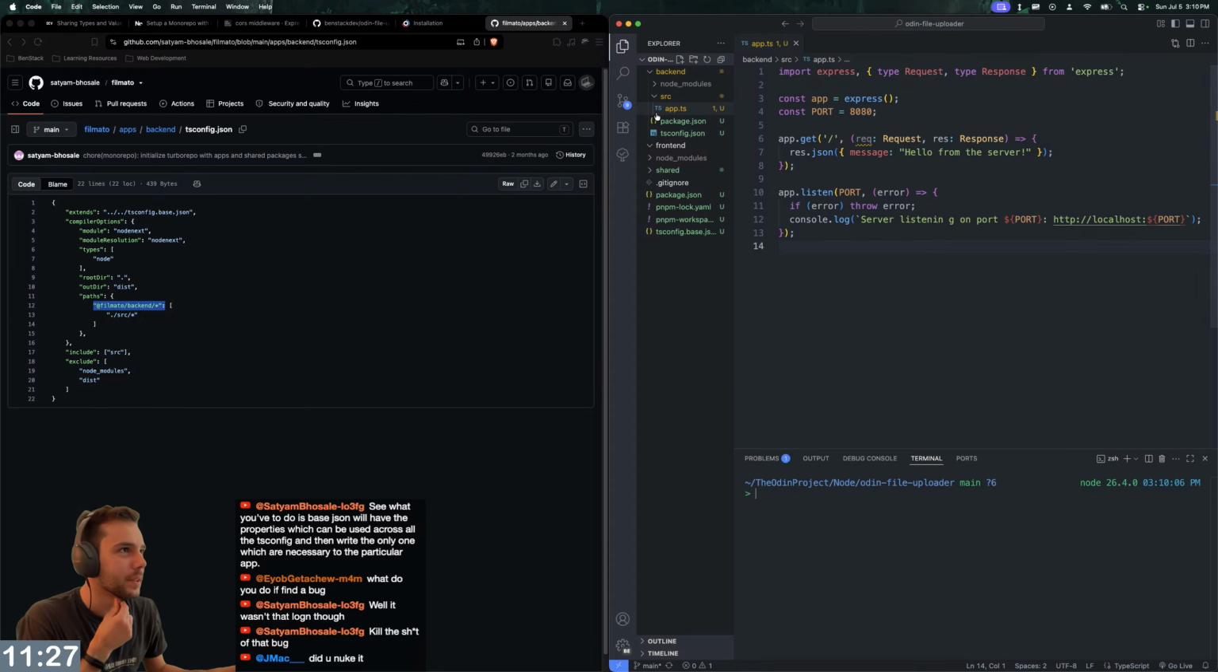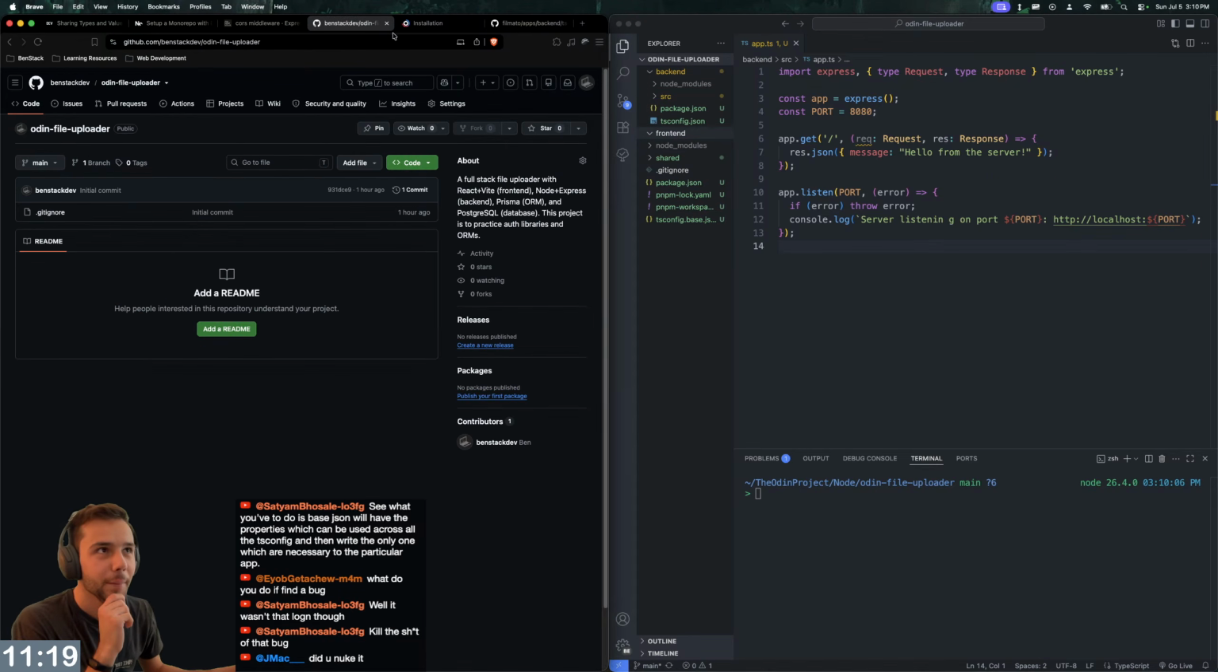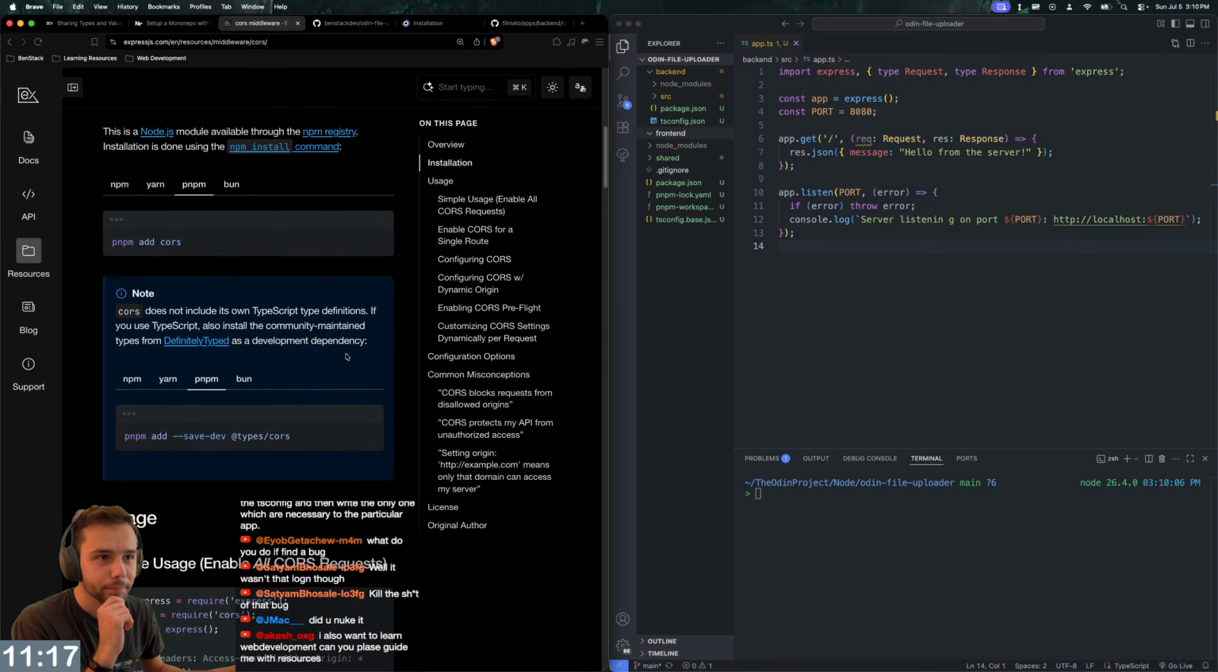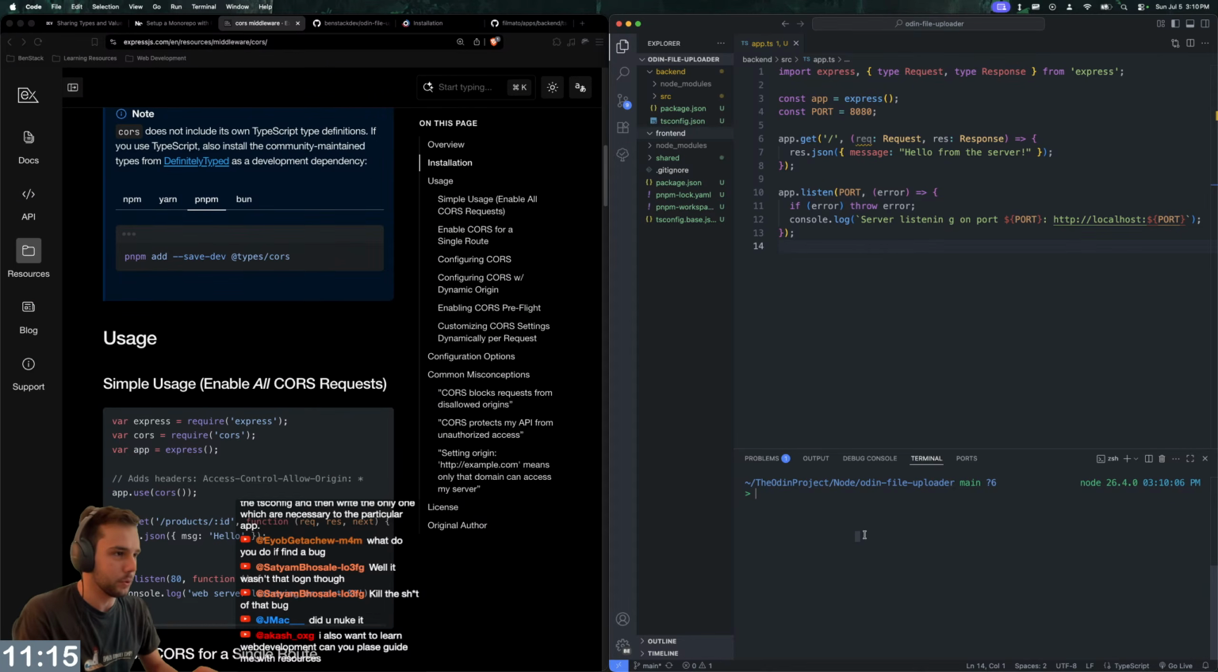I'm restarting. I'm doing a monorepo with a separate backend and frontend. So I'm still getting that configured. And I'm taking forever to do it because I'm also talking to chat. But that's okay. Oh, and then it's types cors as well.